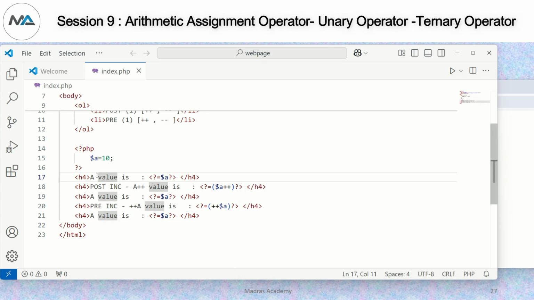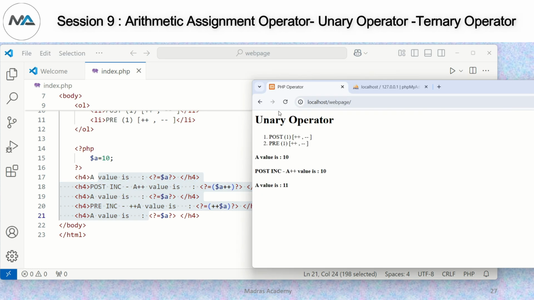See, I'm continuously writing the code. I'm not giving any separate value. I'm using the same value to print throughout the program execution. So when we refresh, what is the pre-increment? Plus plus A, right? If it is plus plus A, this is a pre-increment. By default one value will increment, 10 plus 1, 11 like that.